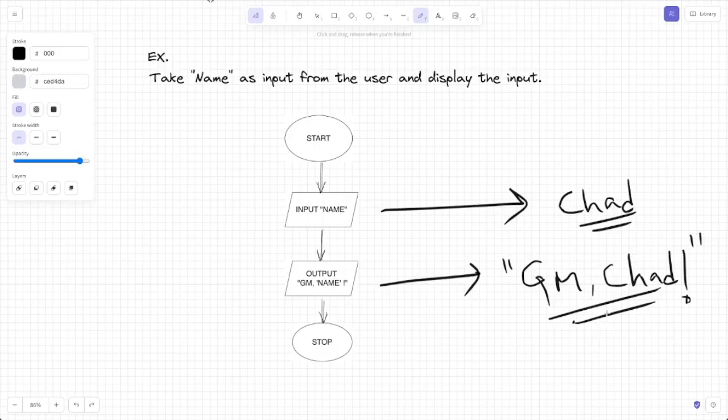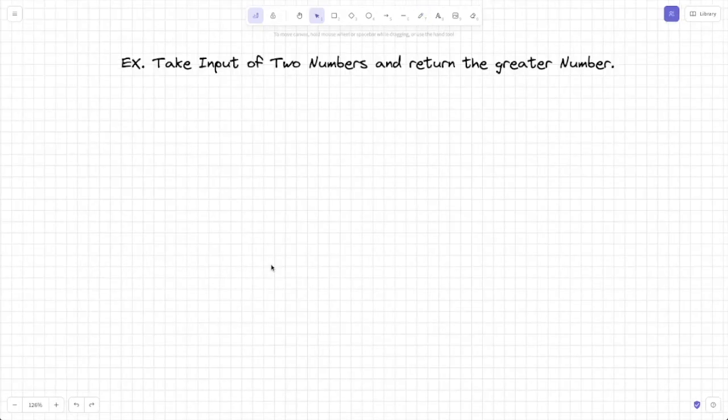Now let me take you to the next level. You guys can try this out. Take input for two numbers and return which number is greater, or return the greater number. Like for example, you take two numbers, that is A and B. Now return among A and B, which number is greater? Like if B is greater, return B, or if A is greater, return A. You guys can try to draw the flowchart for this. So you guys can pause here and draw the flowchart and then come back to this video.